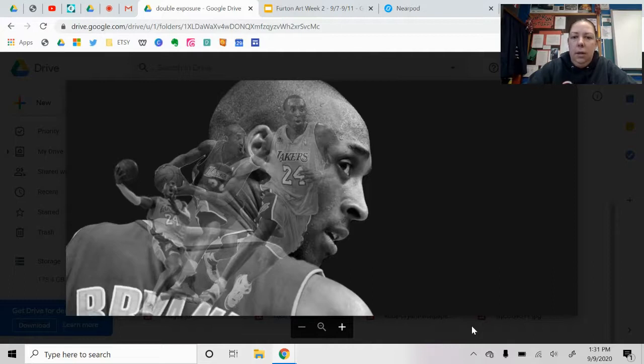Hey guys, today we are doing a double exposure. So I just wanted to show you this is what my finished double exposure is going to look like. And this one is pretty easy to walk through.